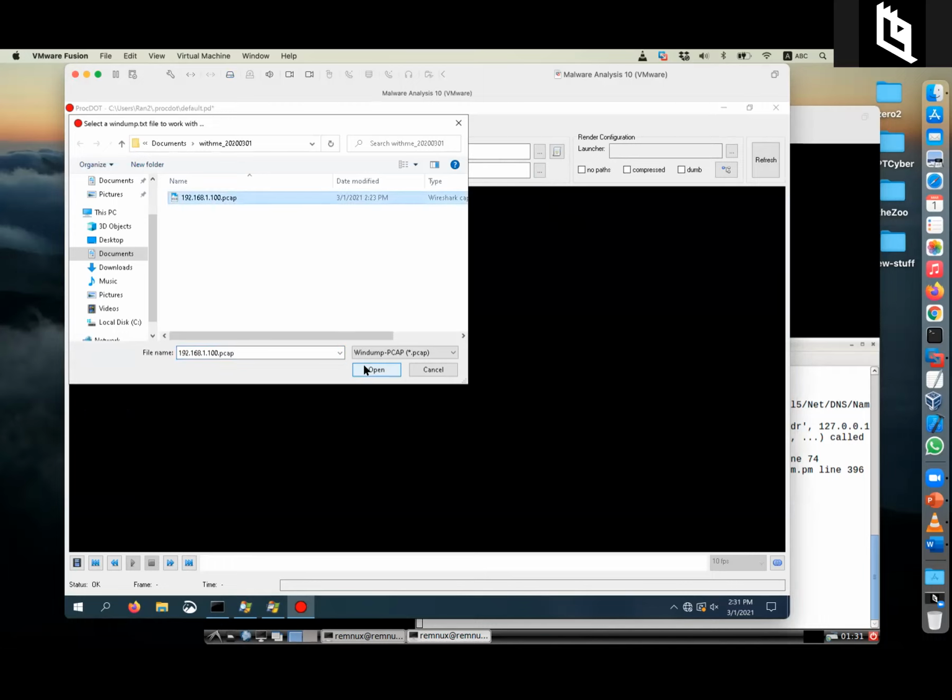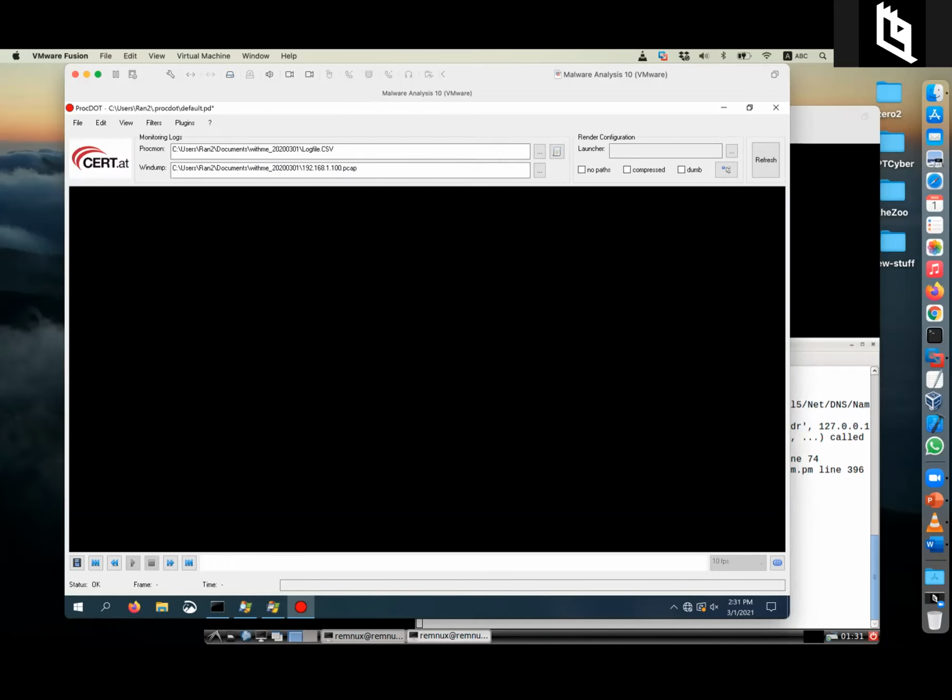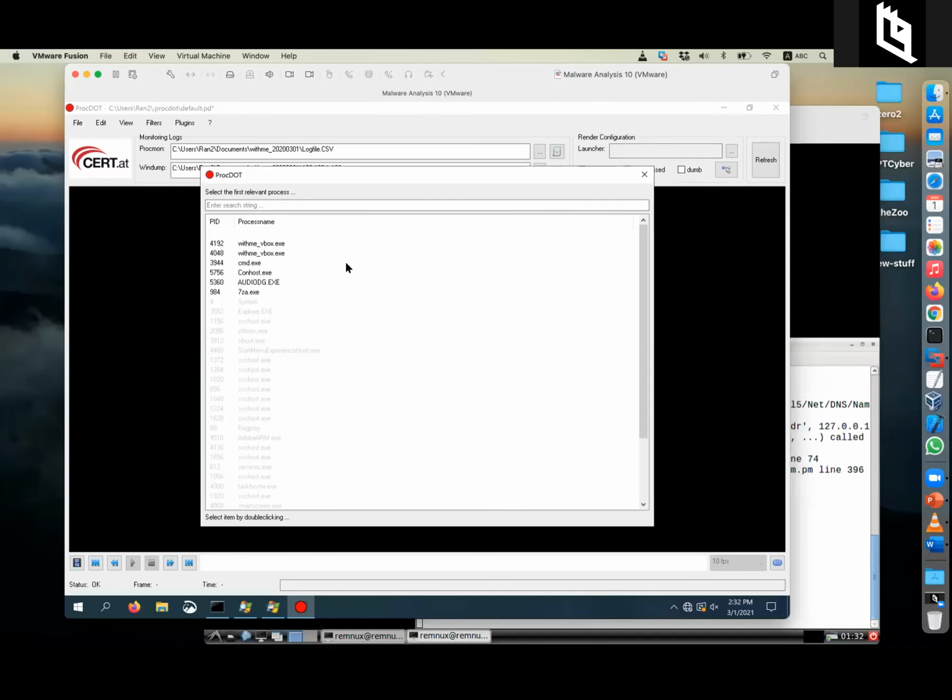Now, because this time I have PCAP activity recorded, I should be able to start easier. I check this box, compressed it, and no path, and then I take the launcher. It may need some time, so I have to pause the recording. After a while, I should be able to find some process recorded right here.